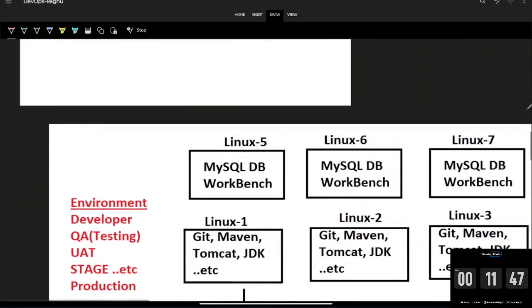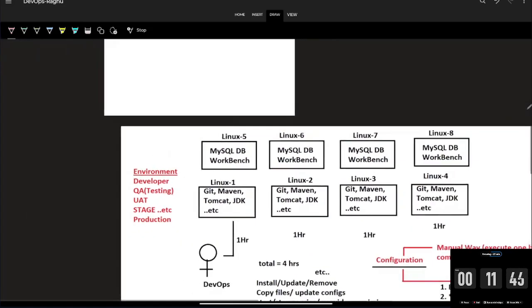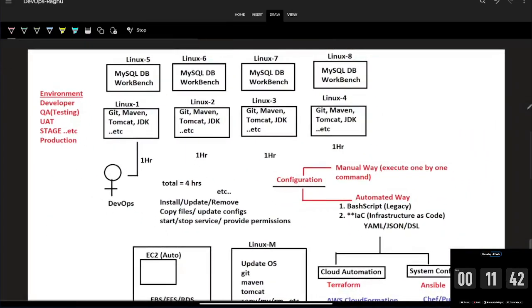So now this is the total diagram structure. Environment: developer, QA, UAT, stage and production. So we have different machines, and I want different software in the different machines. So 1, 2, 3, 4, 5, 6, 8 Linux machines.